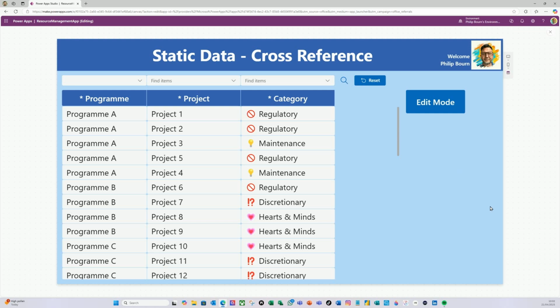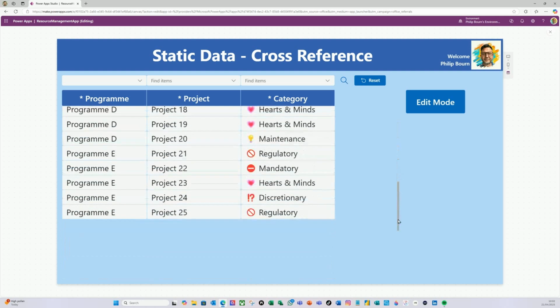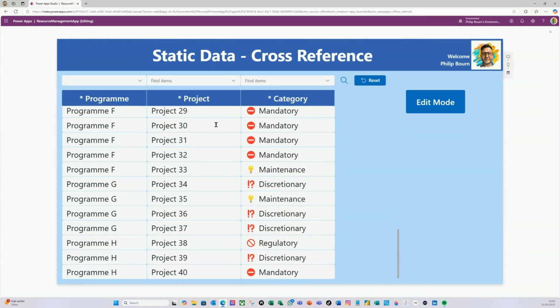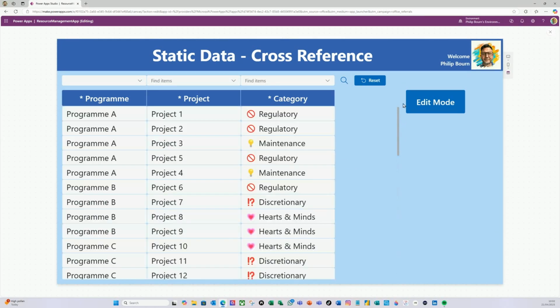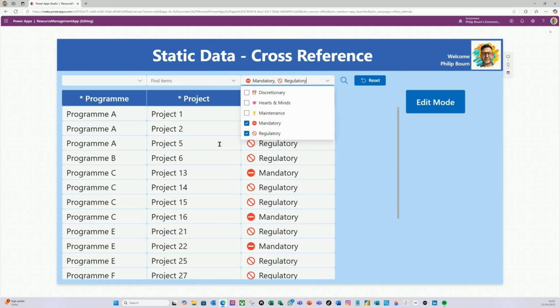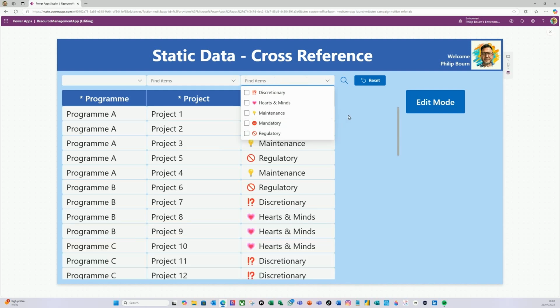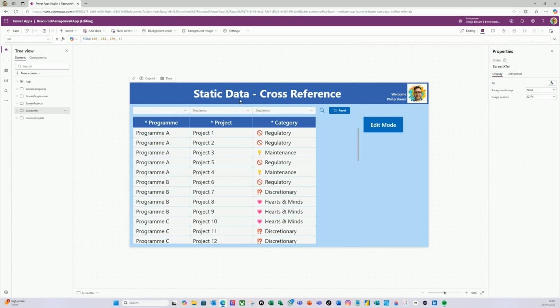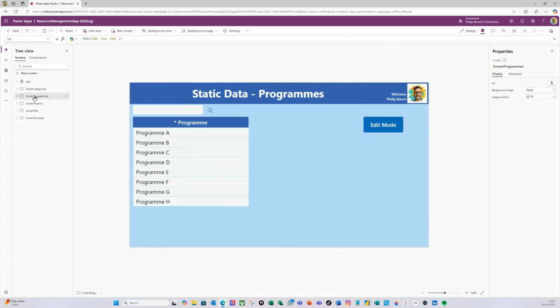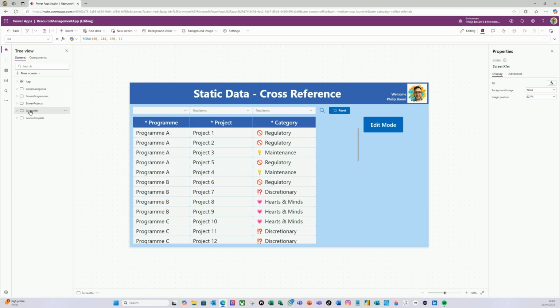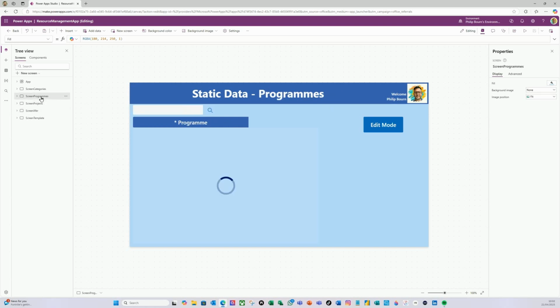And there you go. I've now added all the data for the cross-reference data. So scroll down, we can see everything's in there. I've also added all the projects in there in the projects tab, and I can filter this like so. Yeah, that all works. Wonderful. Let me just close that down. The only thing is I want this to be only visible when it's not in edit mode. I want the same thing for projects and programs.